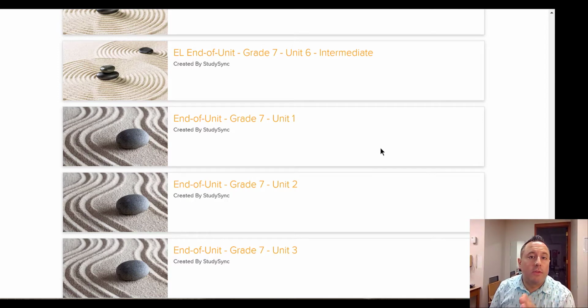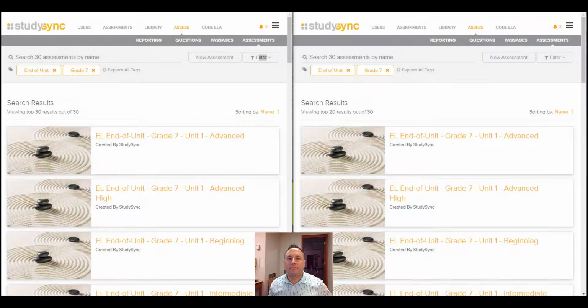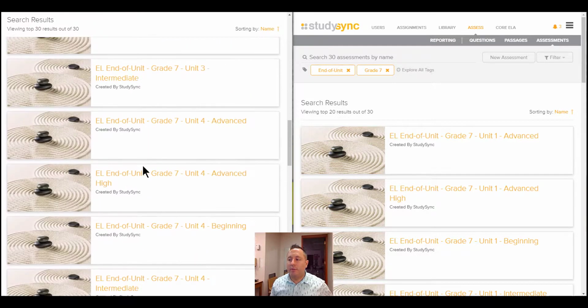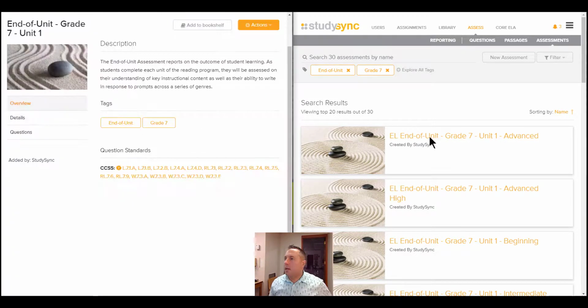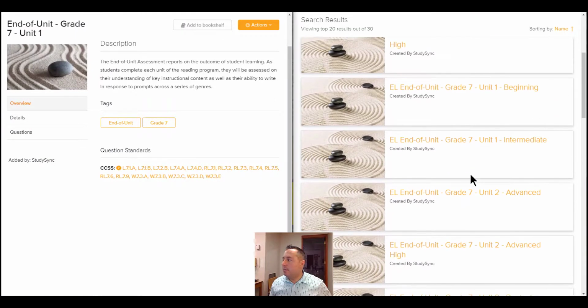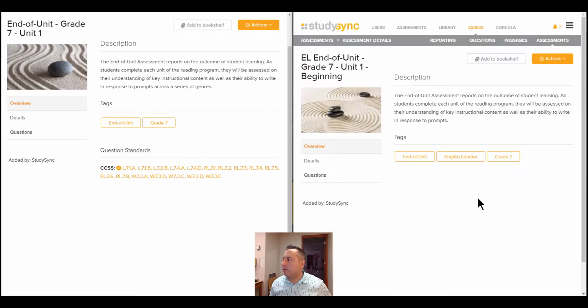What I want to do now is put them up side by side so you can see exactly what some of the differences are between the two tests. I have my screen set up like I did in a previous video, split screen with the left-hand side and the right-hand side. I'm going to put the standard version of the Unit 1 7th grade end of unit test on the left, and the beginning level Unit 1 grade 7 test on the right.